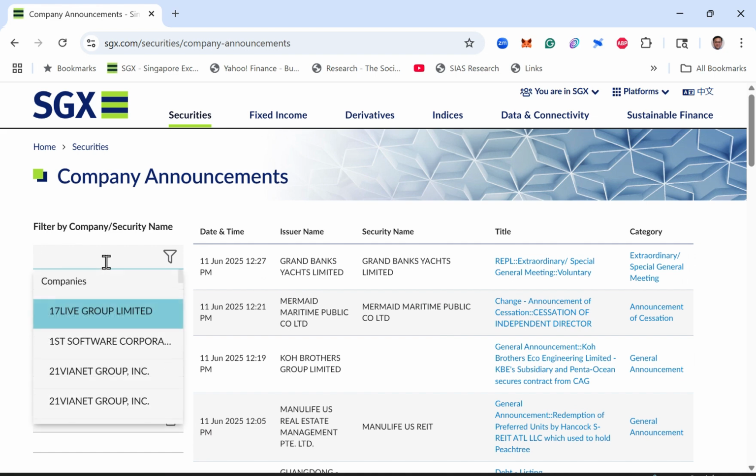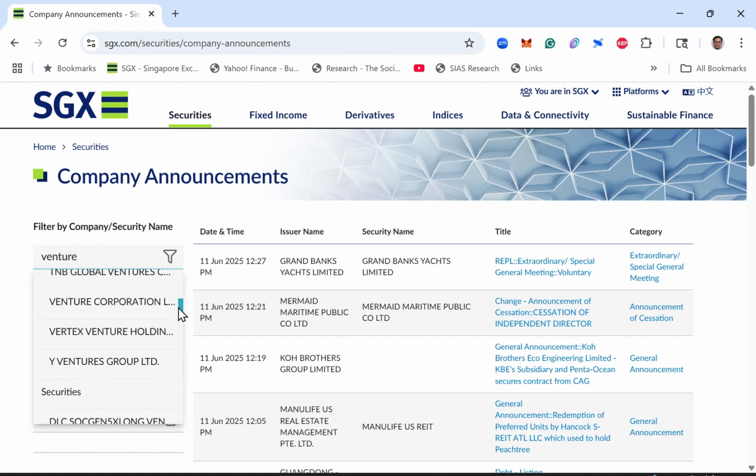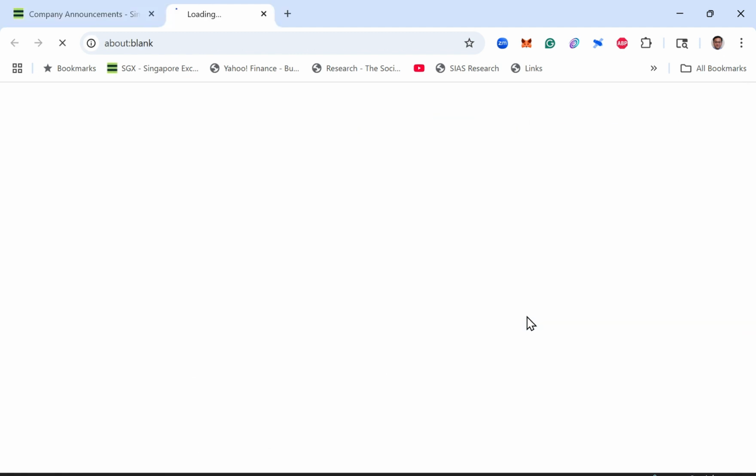So just for fun, let's see whether there's any news for, for example, Venture. I key in Venture here. Venture Corporation. On the 23rd of May, they attempted a share buyback. On the 23rd of May as well, you see that there's a disclosure of interest. This is where you can find out whether people are actually buying or selling the stock when it comes to insiders.